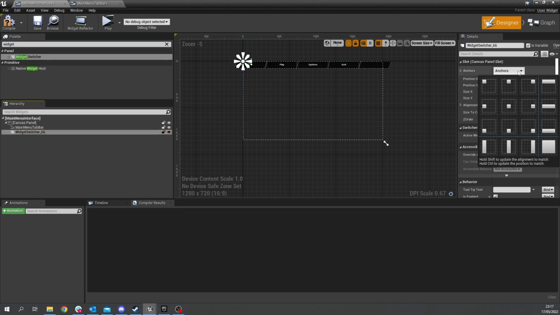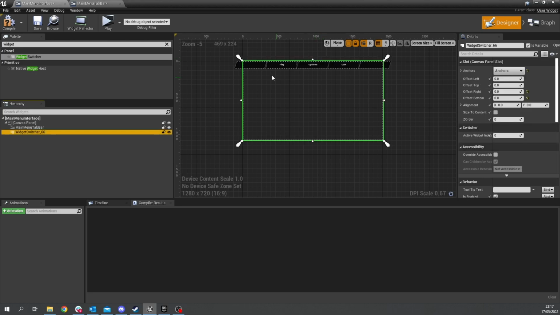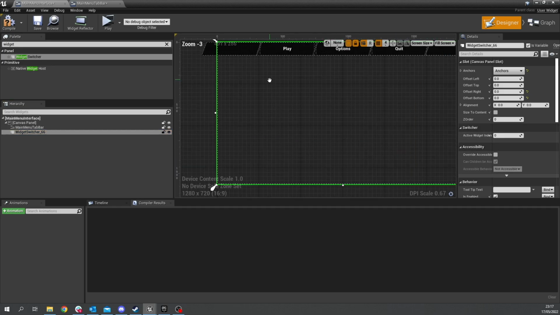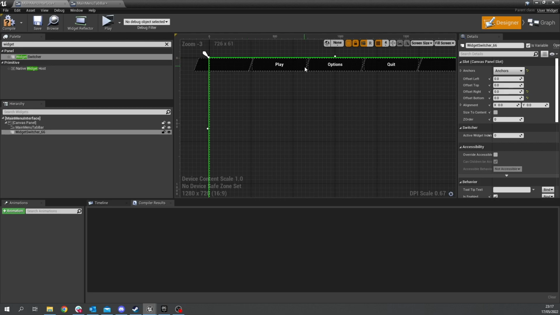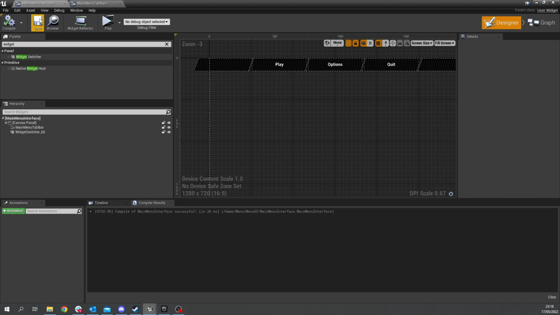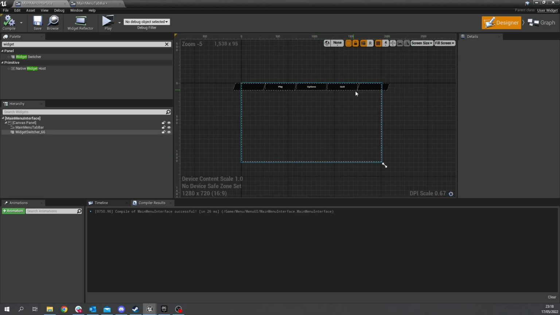So you go to the anchors and you just Shift and Control and click on this one, and it will stretch it out across the whole entire thing. Now the way a widget switcher works is that its direct children are indexed 0, 1, 2, 3 and so on and so forth. And what we were doing is tying the first button here to switch to index 0, the second button to switch to index 1, and the third button to switch to index 2. So let's quickly design our play screen here.